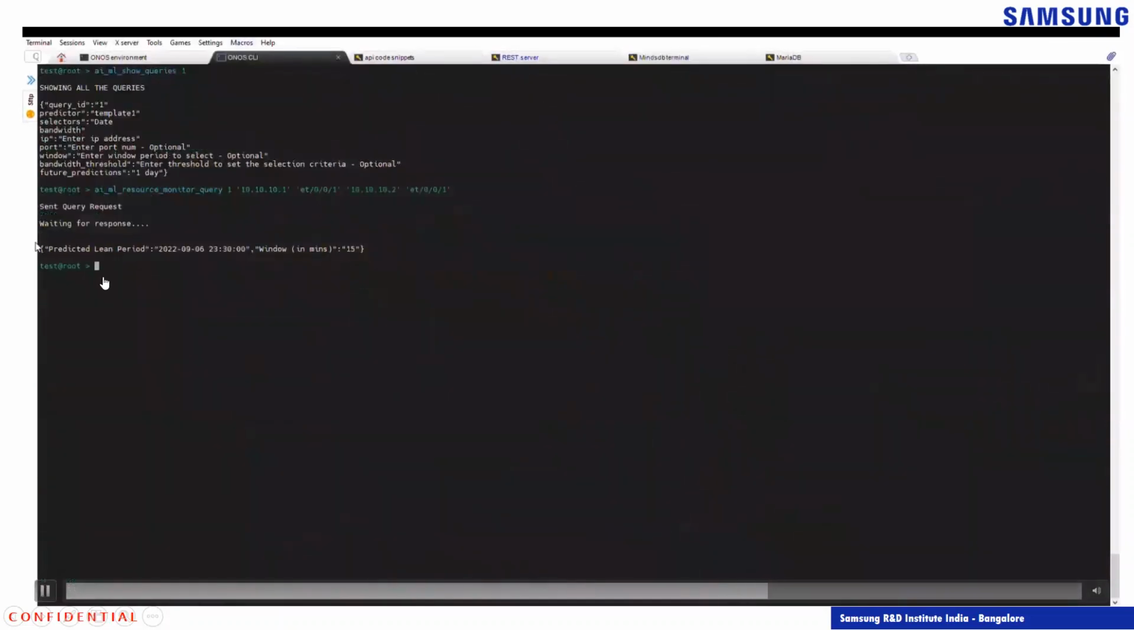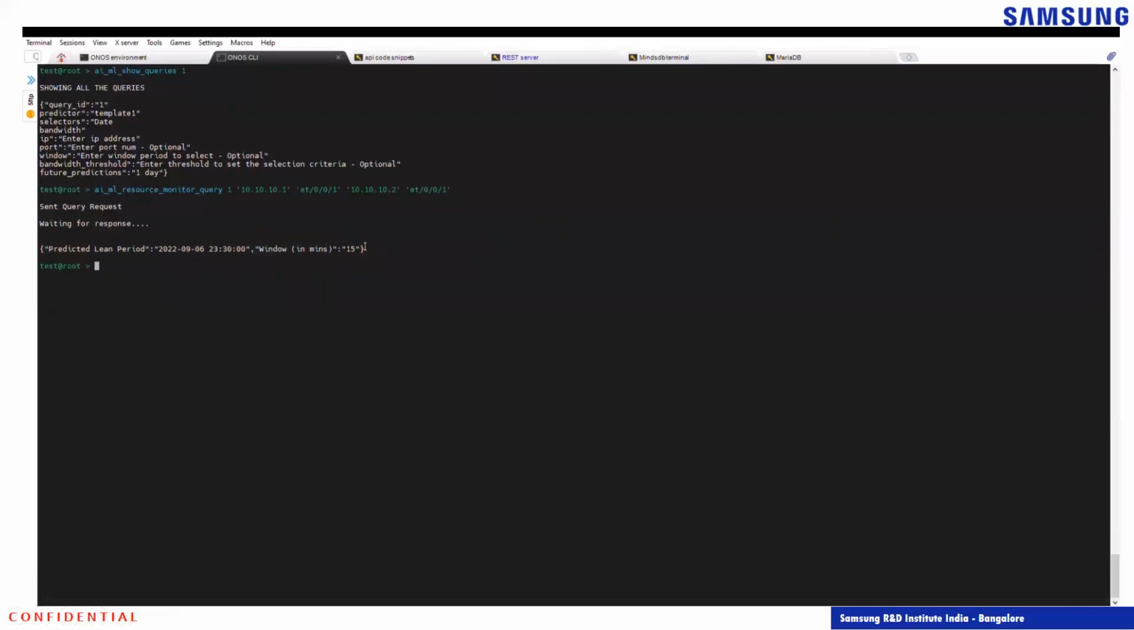And we are getting the result here as predicted lean period is 11:30 and the window is 15, which means that from 11:30 to 11:45 is the time where the traffic flow is minimum.